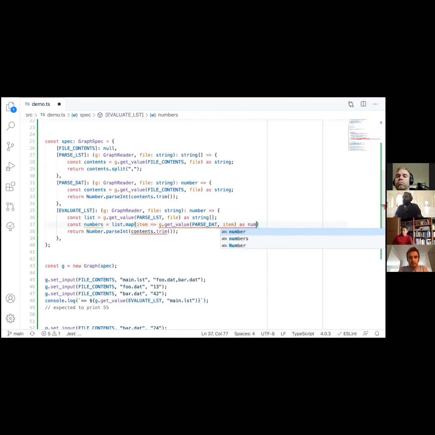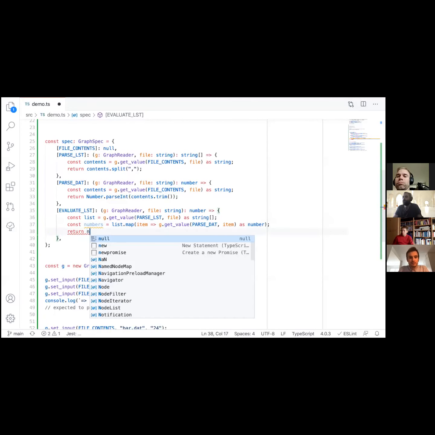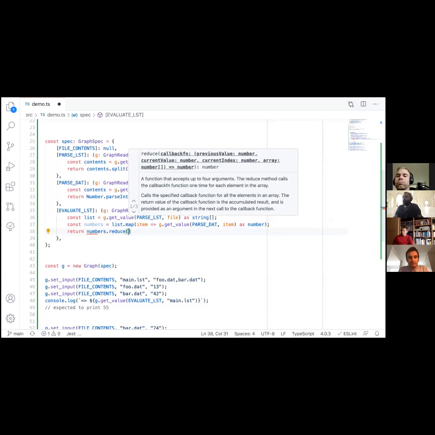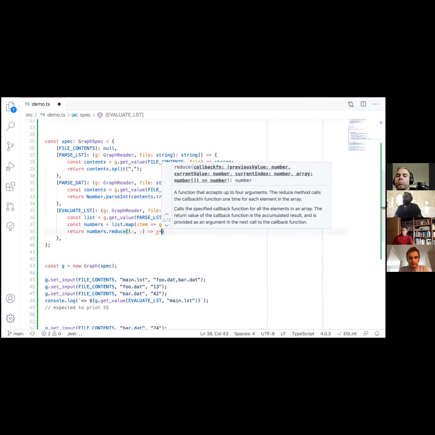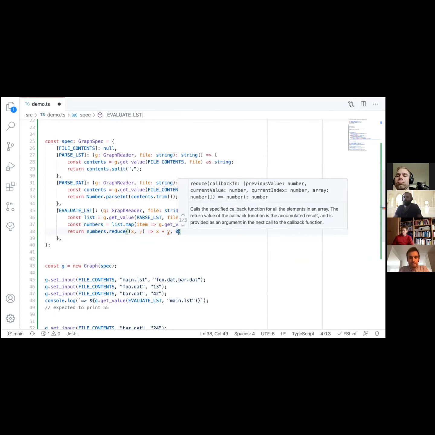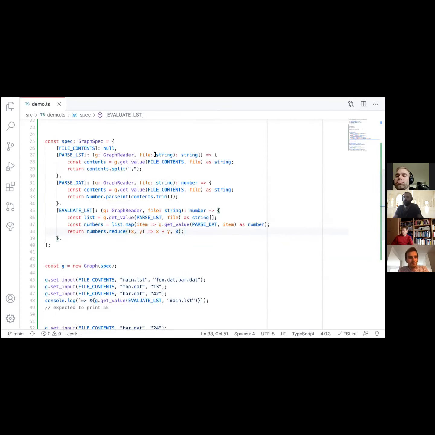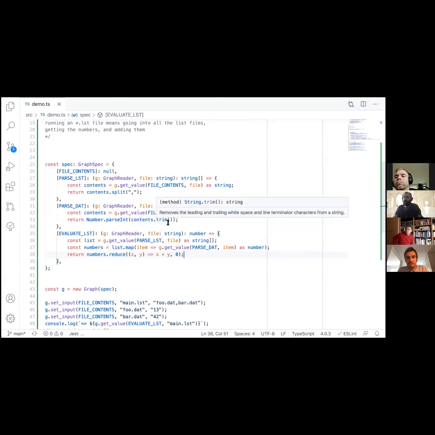And again, we need to tell it it's a number. And then in the end, we take all those numbers and reduce them, kind of like we fold over them, just using plus x plus y, starting from 0. Okay, so this is the specification of our whole build system. And as I said, all those functions are very cheap, but in general, they're very expensive. And we want to avoid using them whenever we can.